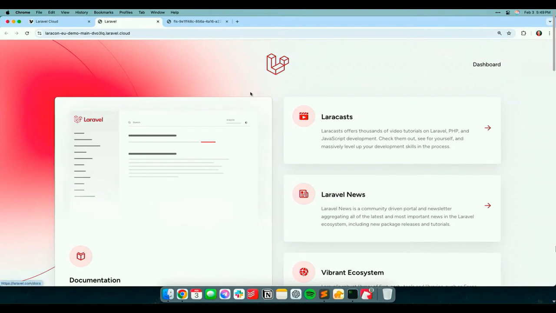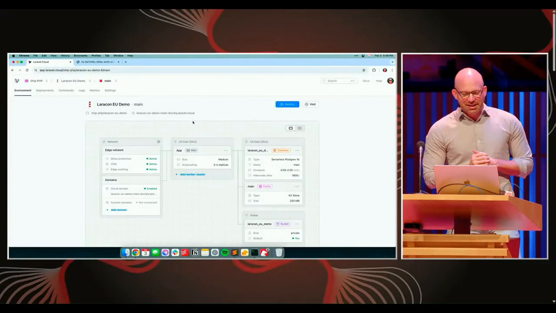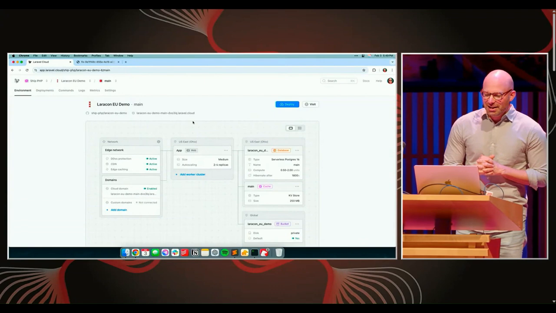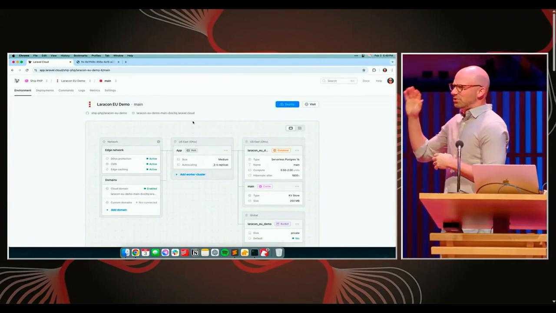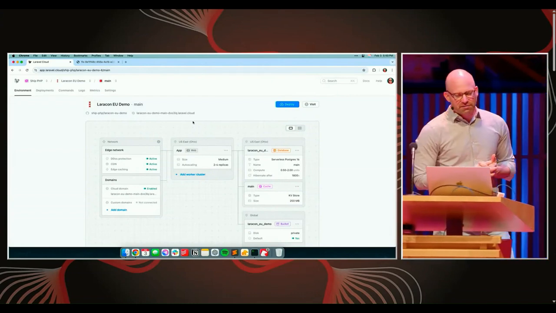All right, what else can we do with cloud? Queued jobs, yes, important part of Laravel. So if you use Laravel, how many of you use queued jobs in your application? It's probably one of the most popular features of Laravel.